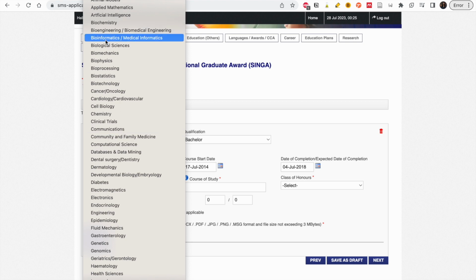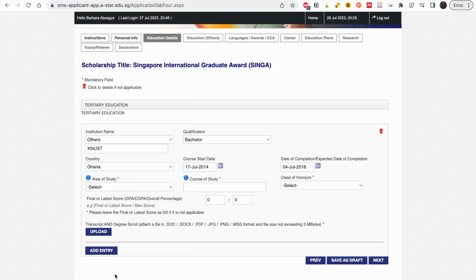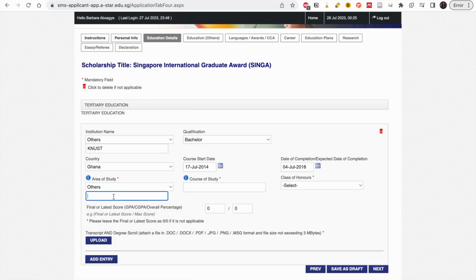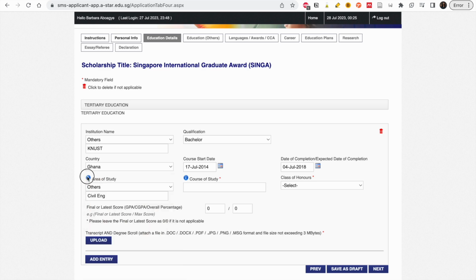I don't see, so this. I'm gonna choose other, so you put in the civil engineering. Wait, let me see. Let's see, area of study. Let's look at what this actually means. These usually you should pick up. So course of study, civil engineering.